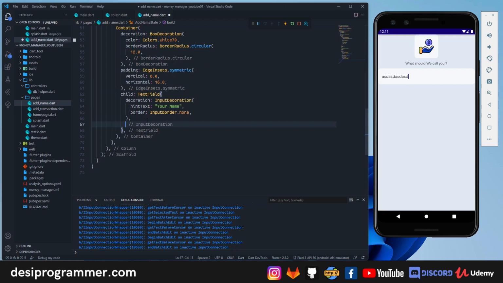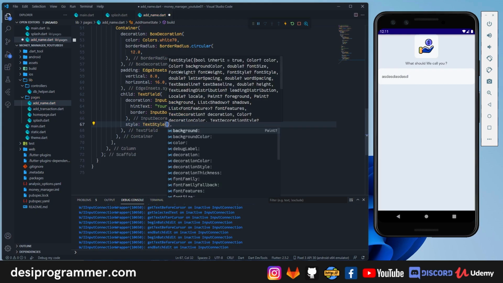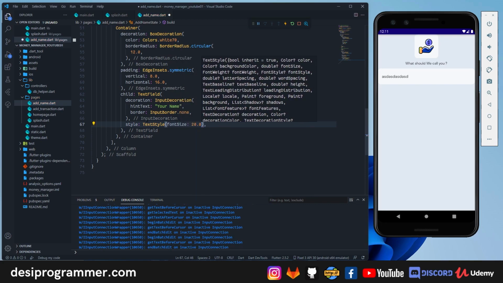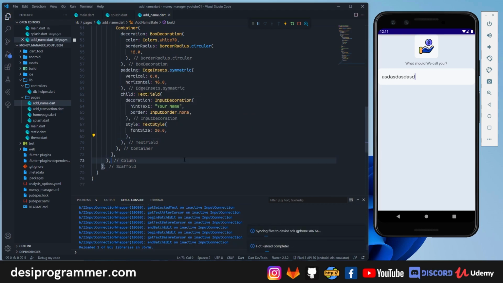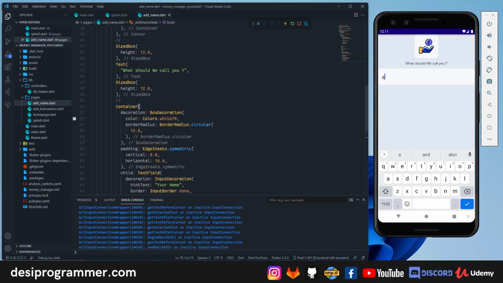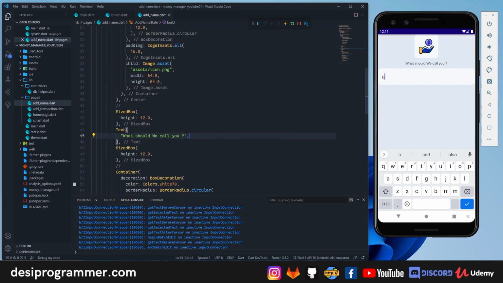Also, I'm going to give this a couple more styles. For example, we will have a text style that will make the text look bigger. So we have a font size of 20.0, and then when you add something, we need to assign that to your name. So for that we need a variable, but before that we'll move forward, and here you see we have this text which says what should we call you.